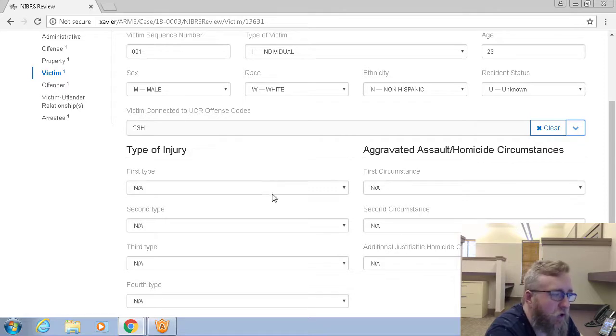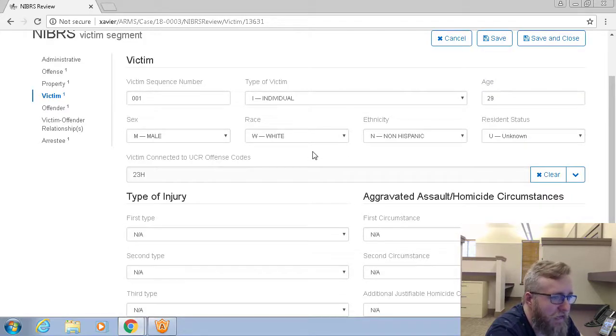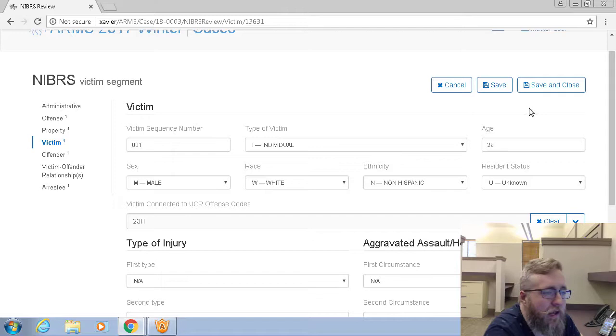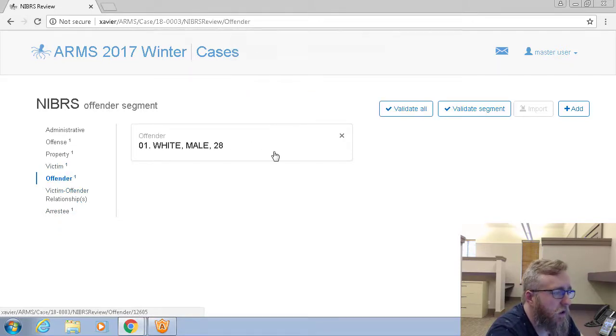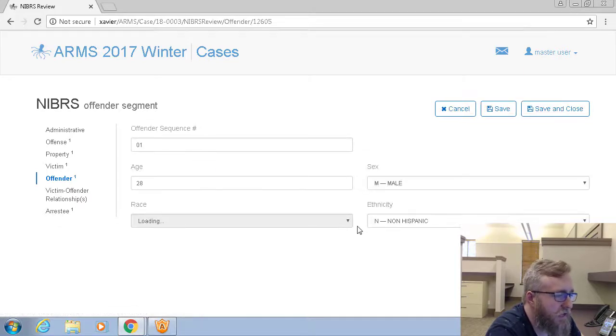Same things as before, we could add in more information if more information is needed. Otherwise, we could come in and hit save and close, and that will drop us back out to the victim screen. Next up, we go to our offender. Our offender's already there waiting for us. We can click on that offender to actually see the information.